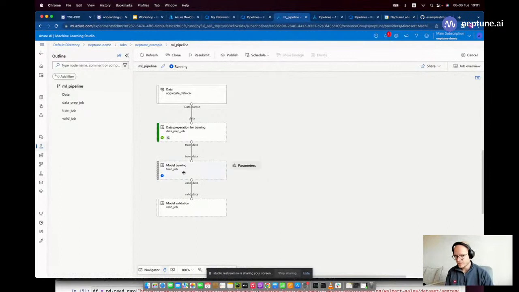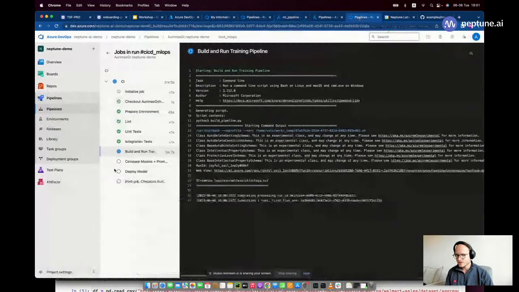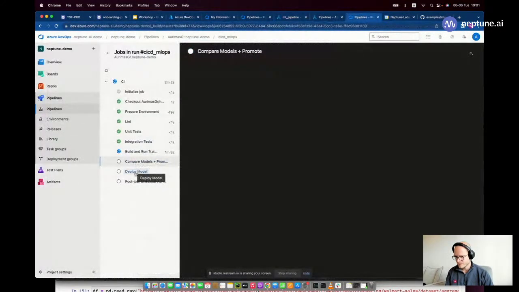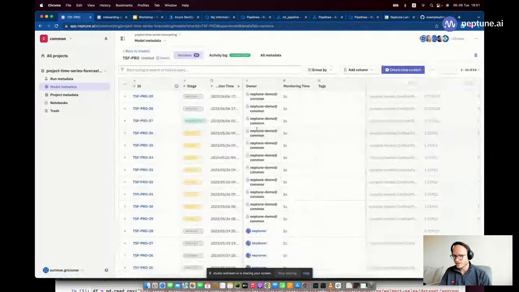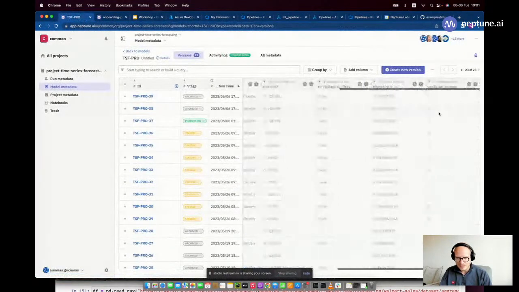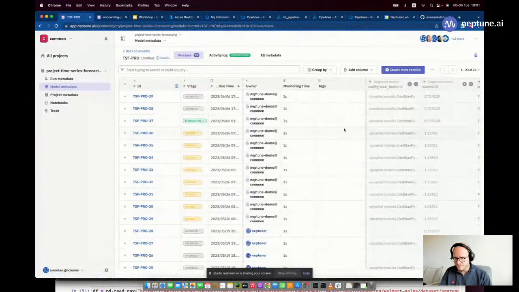This is also the step, not the model validation step, but once this pipeline actually concludes, it will also run this step. So comparing models and promotion, meaning that it will compare challenger and champion models against each other and automatically change the state in Neptune's model registry according to these RMSE metrics. Yeah, that's it. That's what I wanted to show today.